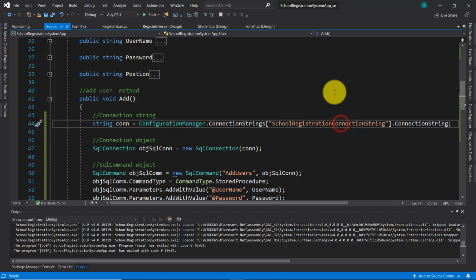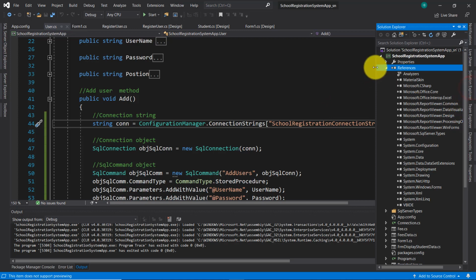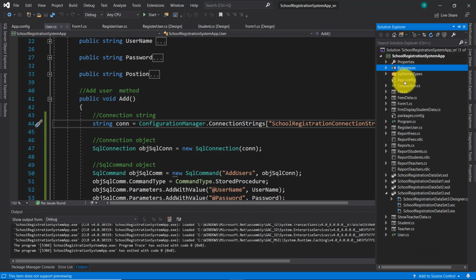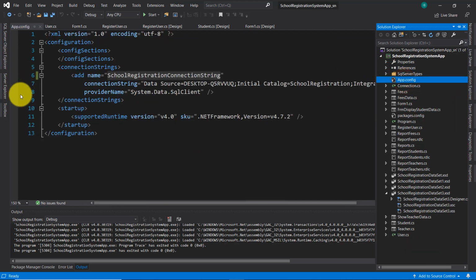Actually, this name of connection string you can take it from this file app.config. Just click on it, and here is the name of the connection. As you have seen, I have had here a very long connection string name.